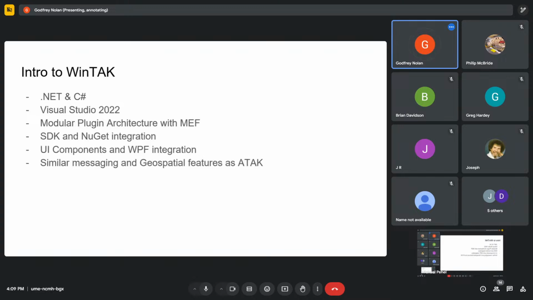Okay. So how does it all fit together? What do we have as our WinTAK architecture? And I'm not going to go into how you would use WinTAK. I'm just really going to go straight into how to do the plugins, because this is a software meetup rather than a show and tell. So apologies if that doesn't suit everybody, but that's what we're going to do tonight.